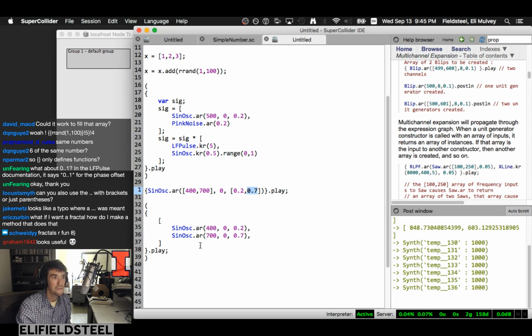So that's a very scratching-the-surface intro to multi-channel expansion. I guess it doesn't get too much more complicated than that, but that's the basics of it. So the takeaway from this is that it is crazy easy to create a 100-channel signal if you wanted to.